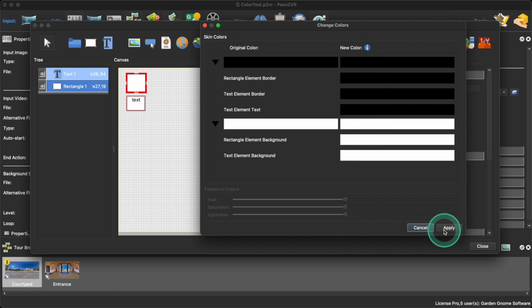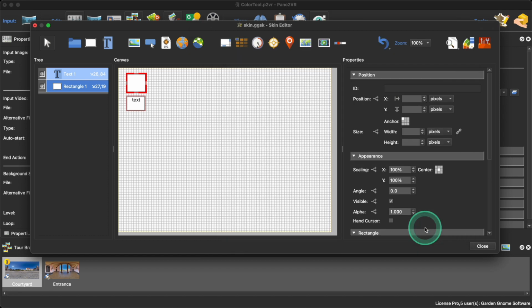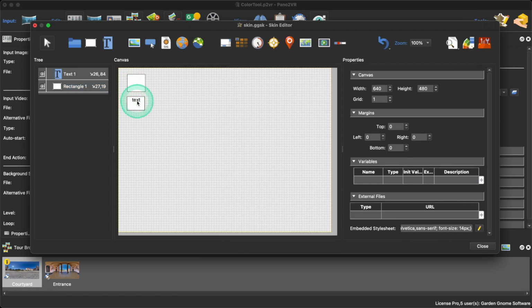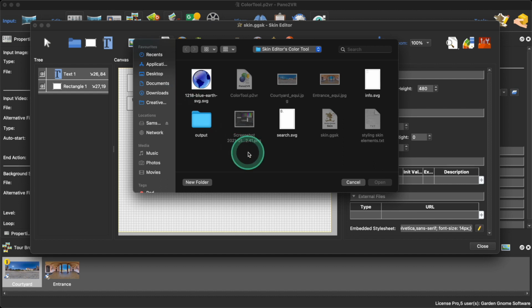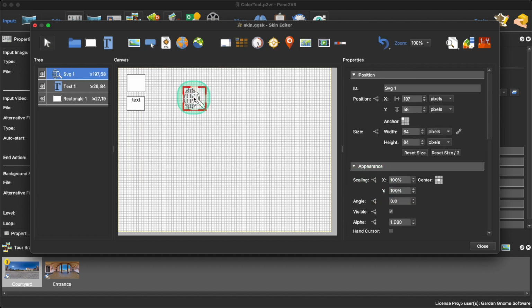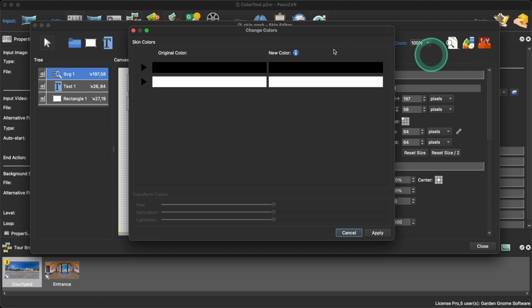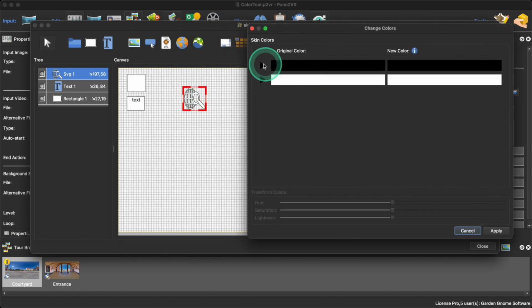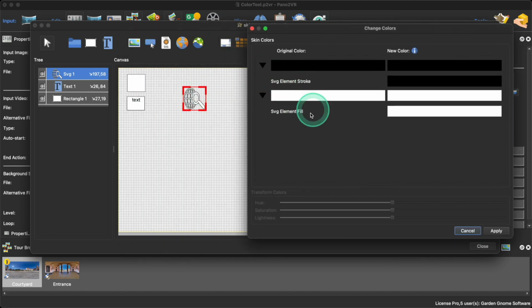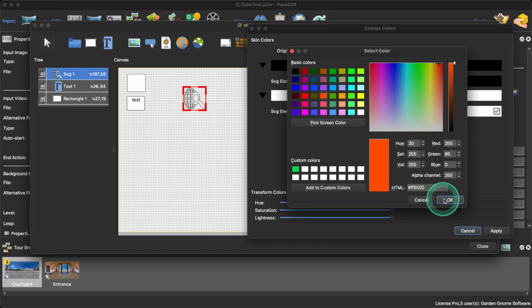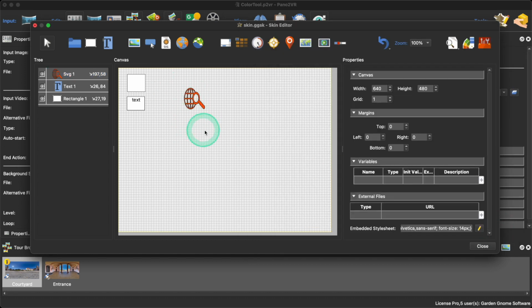But before we go there, that's just the rectangle and text box. Another thing we can colorize is an SVG graphic. If I click on SVG and click into the skin editor, I can now select an SVG graphic. I made this in Photoshop. With it selected, I can open up the color tool, and you can see that this is comprised of an SVG element stroke and SVG element fill. So I can double click, change the color, click OK, apply, boom, we've colored an SVG.